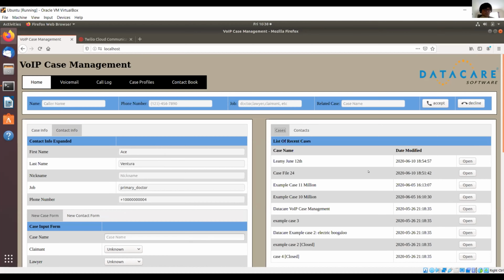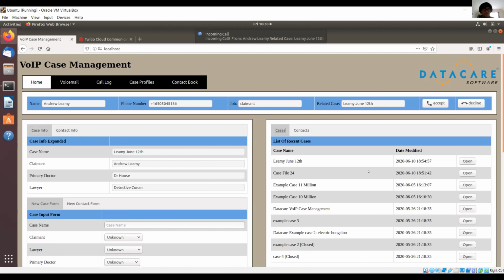I'm going to pull out my cell phone. I'm going to make a call to the registered phone number. As you can see, the push notification was sent notifying the user of an incoming call, and the predicted case was Limi June 12th, this case. This information on this case was automatically pulled up, helping me to decide if I should accept or not. I'll go ahead and accept.